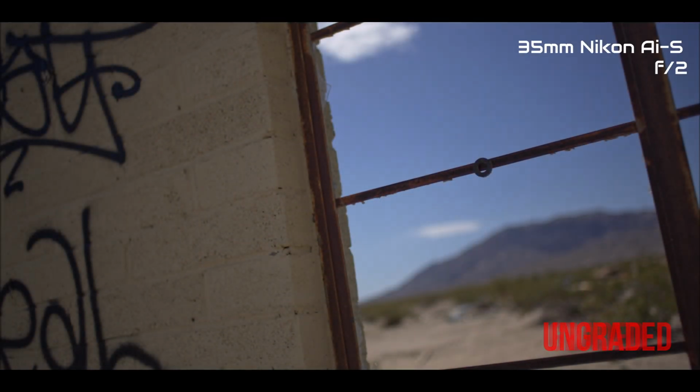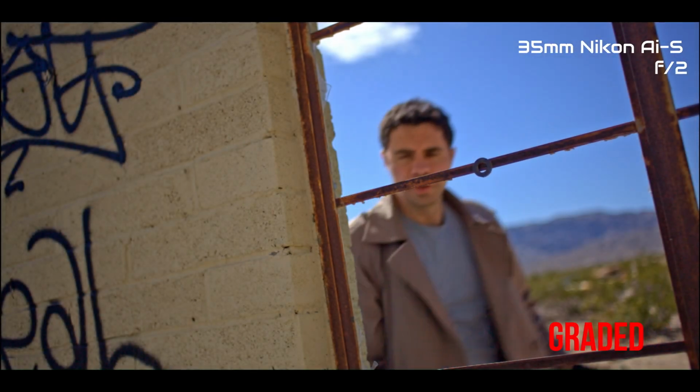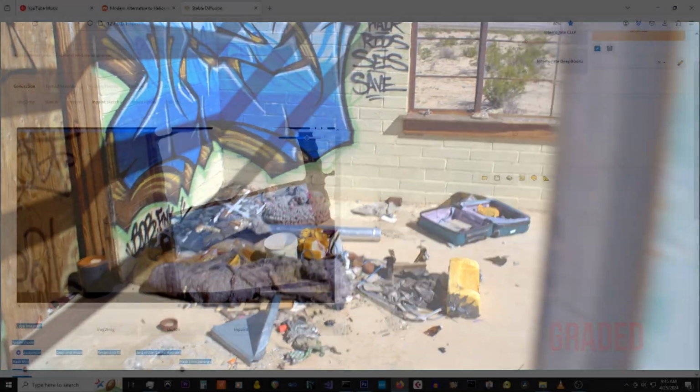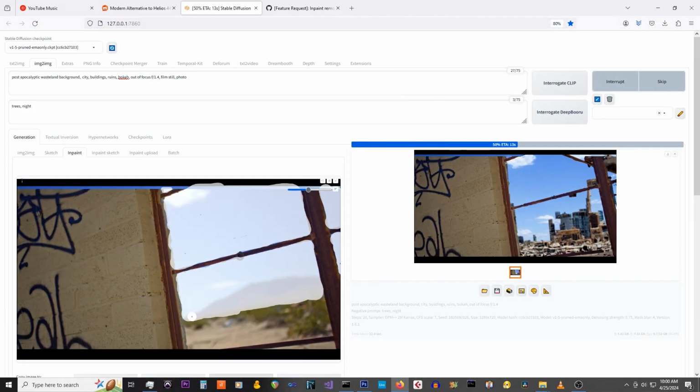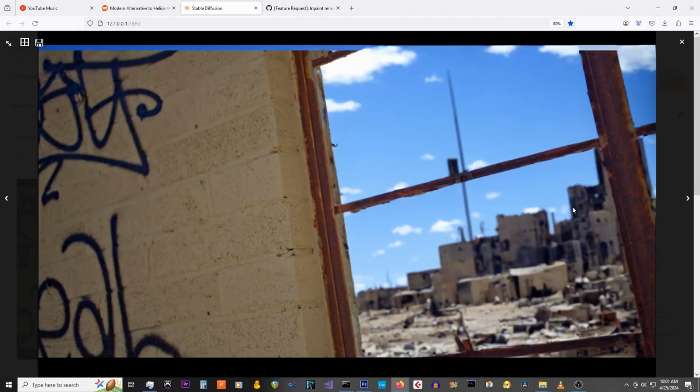So for the third shot, I wanted to try inpainting an out of focus background with bokeh and all that kind of thing because shallow depth of field is a pretty common thing in movies these days. Here's the original video, shot on a Nikon AIS 35mm at f2. So again, we do the inpainting, and again we can see that the AI really wants to drop the horizon line for whatever reason. Not sure why it wants to do that.